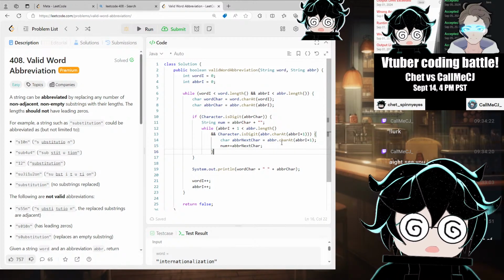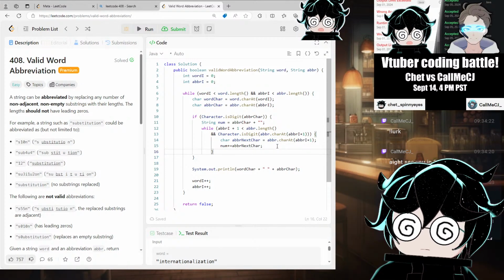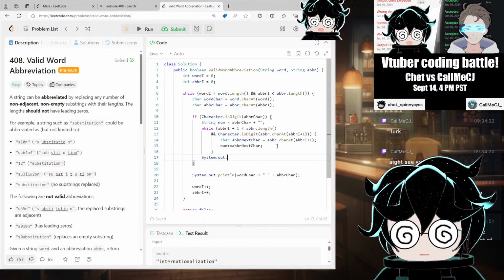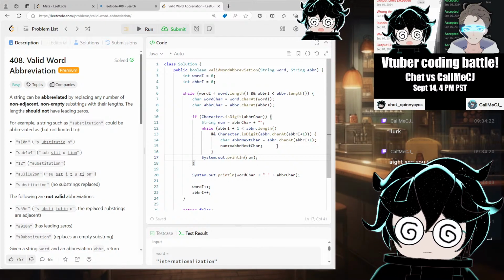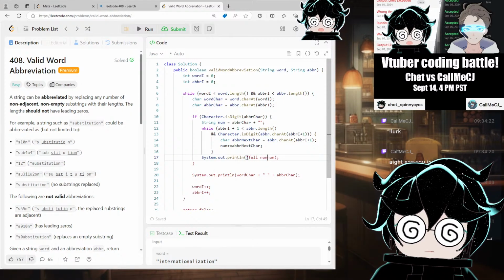Okay, I'm so paranoid. I need another sanity check. Let's print out the character. Println full num.